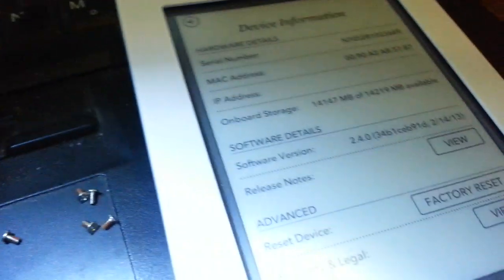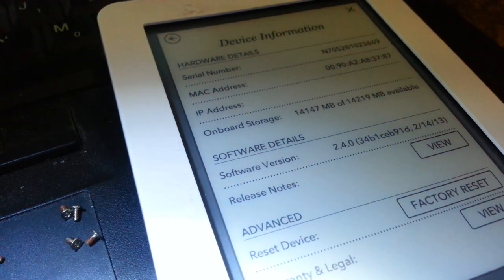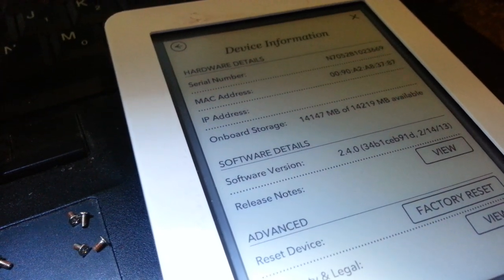You will now have a Kobo e-reader with pretty much as much space as your heart could desire. I mean, you'd be hard-pressed to fill that. Enjoy.